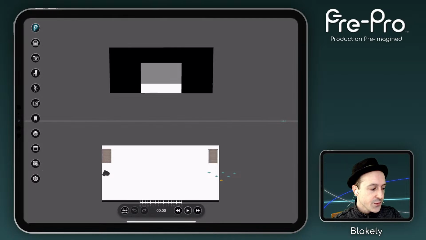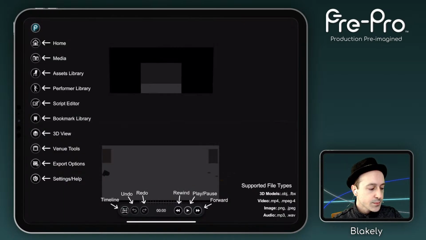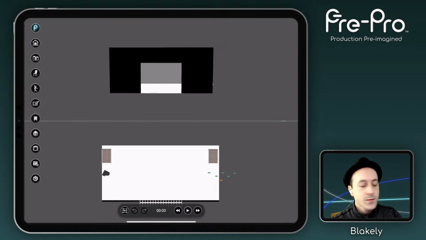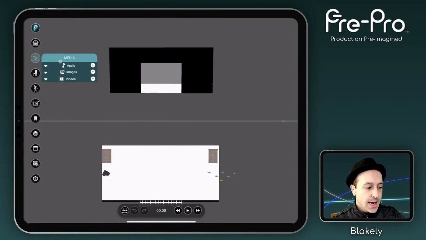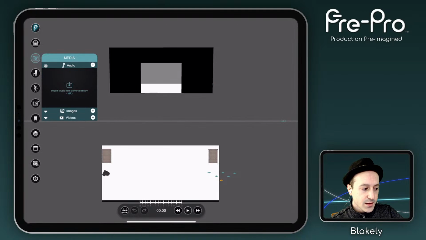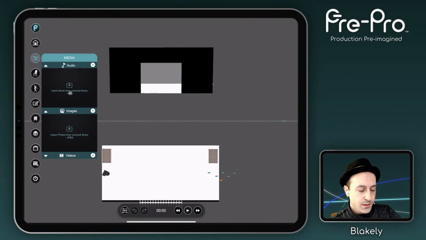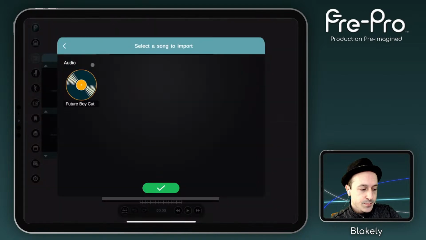It is our media folder. If I tap and hold on my help button, you'll see it says media right there at the top underneath our home button. So I'm going to go ahead and tap on this media folder button. And when you do, you'll see a list of audio, images, and videos. And if I had anything in these projects, I just tap this arrow here on each side, and it expands that menu. And if I want to add something, I just tap this plus.